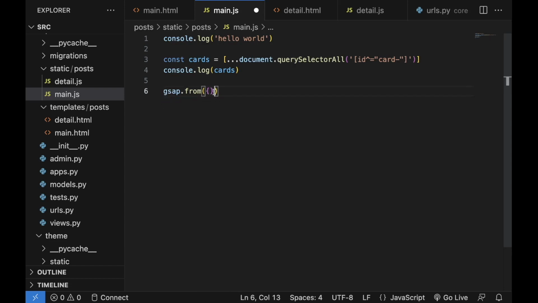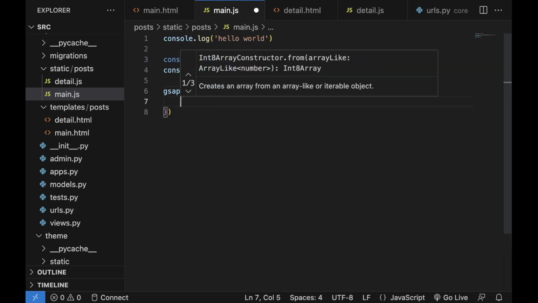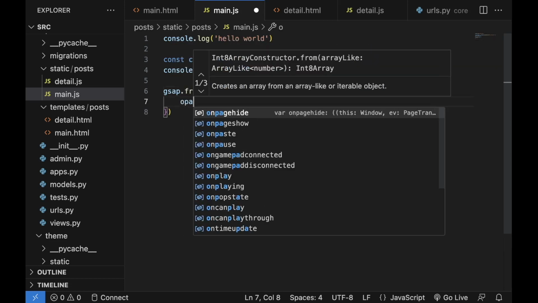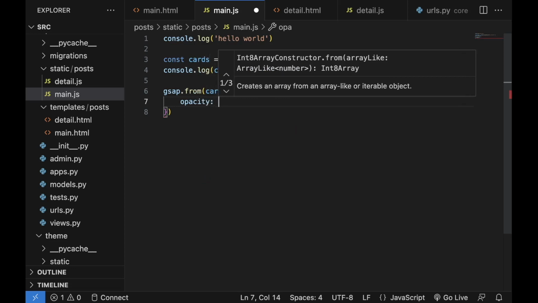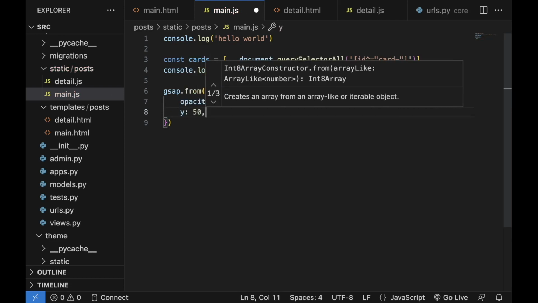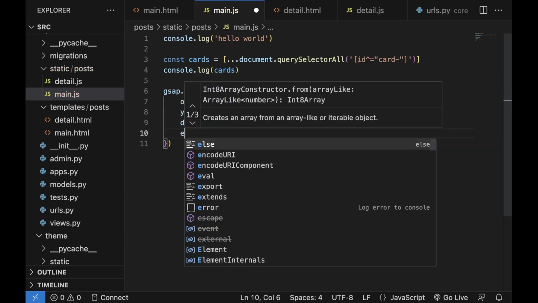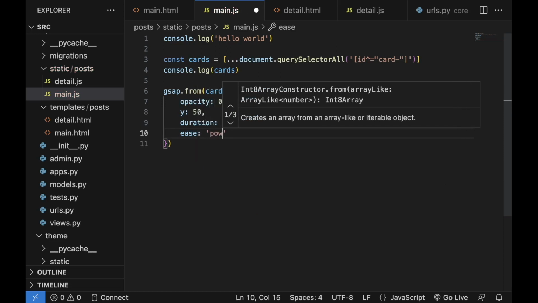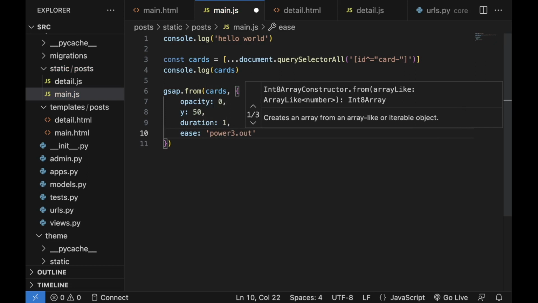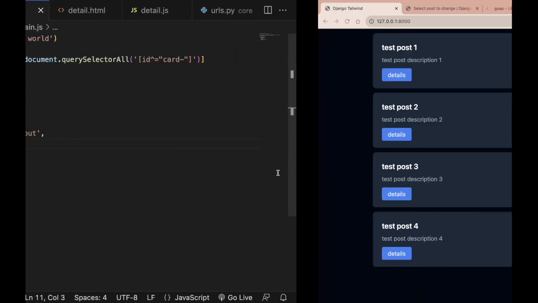First of all, let's pass in the element that we want to animate. And here we have multiple elements stored in an array. So we are passing cards, and then we will have this configuration object where we will start with the opacity set to 0. Then we will say that we want to have y 50, and let's say that the duration of the animation should be 1, and ease we will set to power3.out. Okay, so let's start with this and let's see what we get.